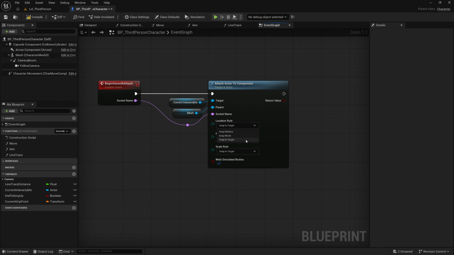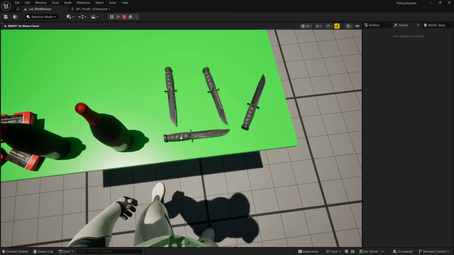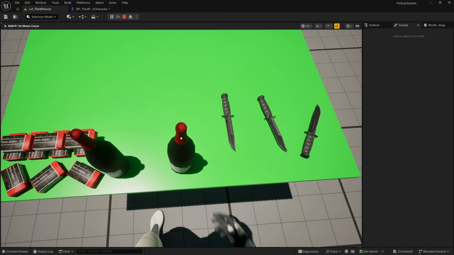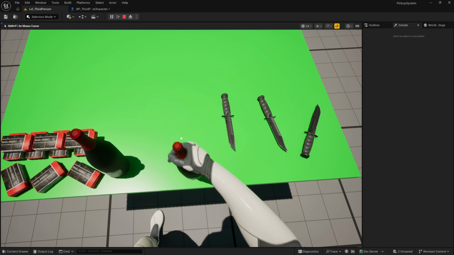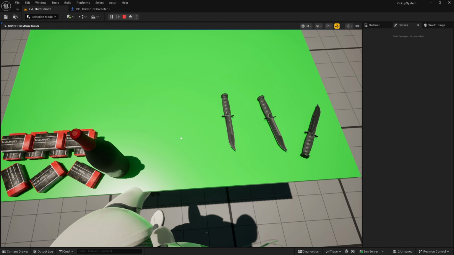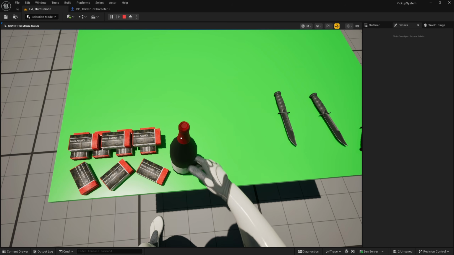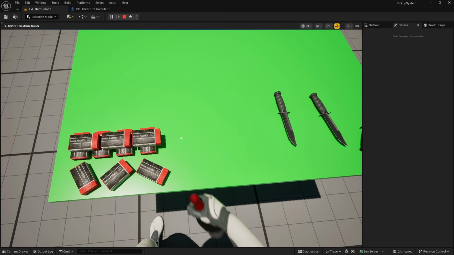So that's why we change it to keep world. This attaches the item and makes it part of hand socket, but leaves it visually exactly where it already was in the world. When the hand socket moves, the item moves with it. If you like, you can leave it like this, because actually it doesn't look bad. If you set the grip points properly, it will look something like this, which is acceptable.